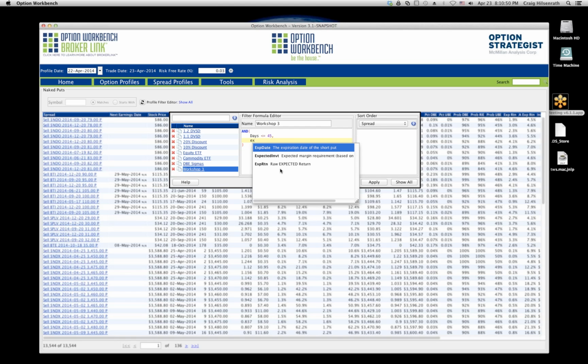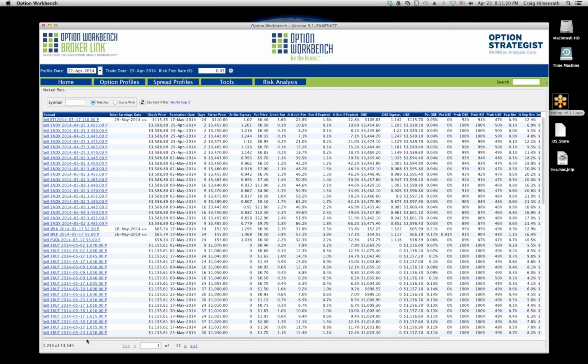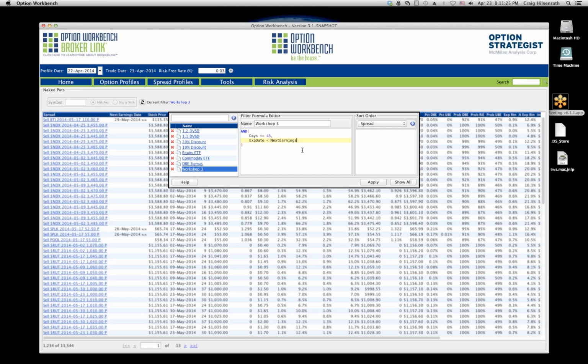So I just typed the EX, and it comes up with the three possible completions that start with EX. I'll press enter. I want the expiration date to be prior to the next earnings date. So I just typed the NE, and it filled that right in for me. And so then you can move along from there. And again, I'll press the apply button, and I go from 13,000 down to 1,200. So I've really cut a lot of things out already.